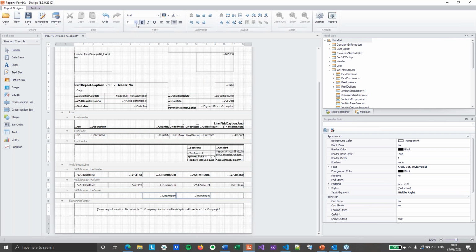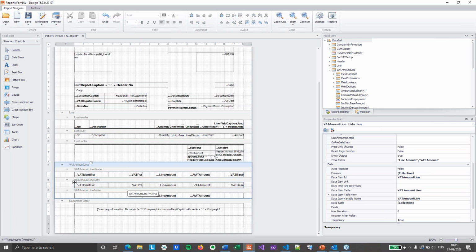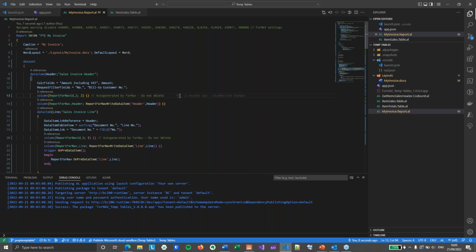I quickly do some formatting so everything looks nice. So there we go. I've got a new temporary VAT amount line with the header, the body and the footer. I can save my report, which will save the report in my AL file in my extension. So I'll close it in ForNAV and move over to VS Code.